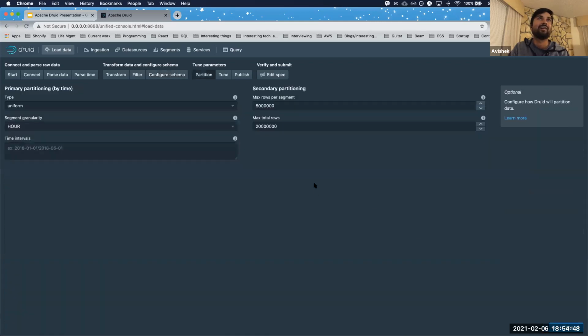And then this is the partitioning. So you can see how many rows per segment you want to have. I think ideal is 5 million rows per segment. That's the sweet spot. Sorry, I think I saw 50,000 earlier. Yeah, it was supposed to be 5 million. That's the sweet spot for Druid.